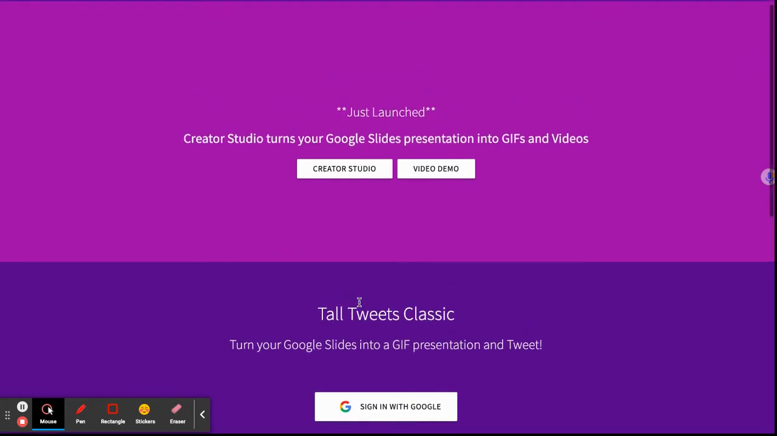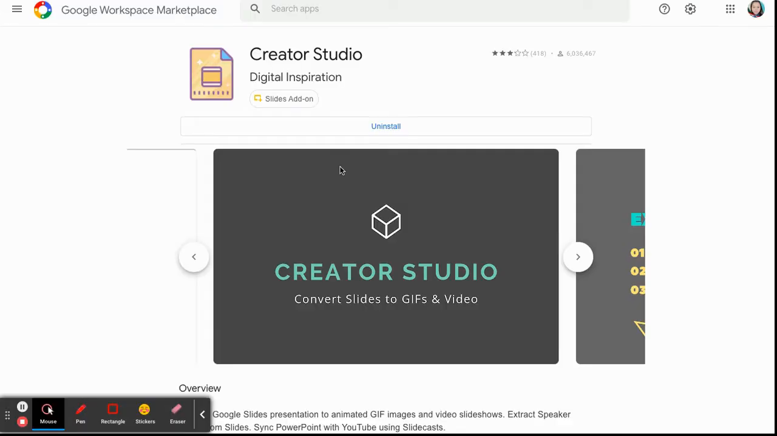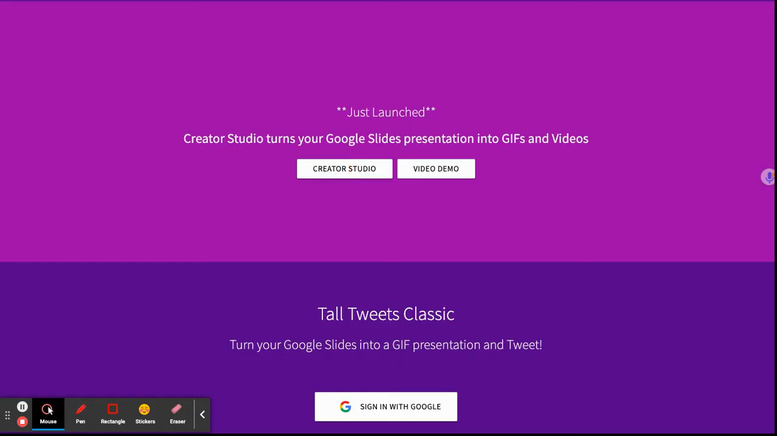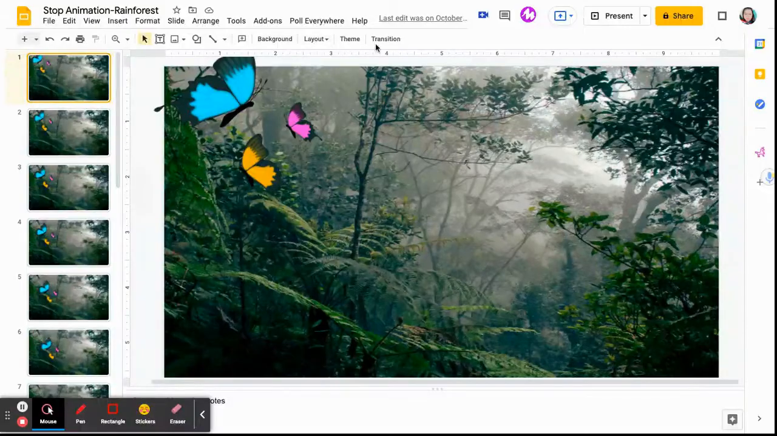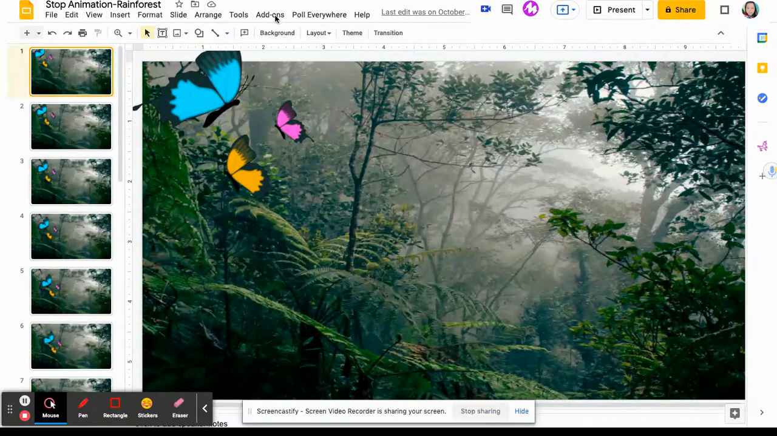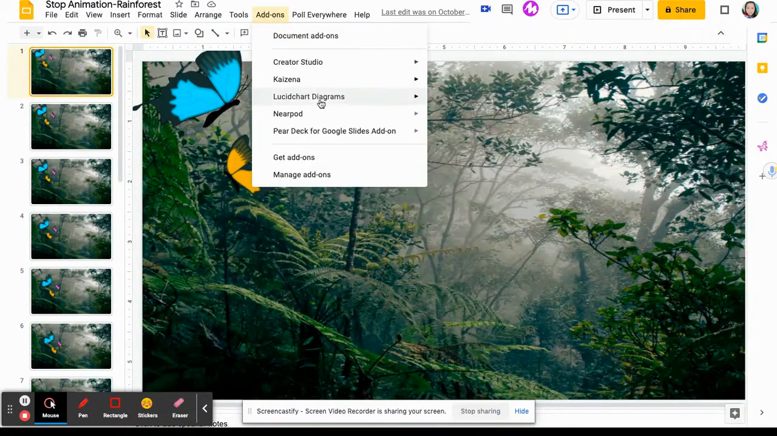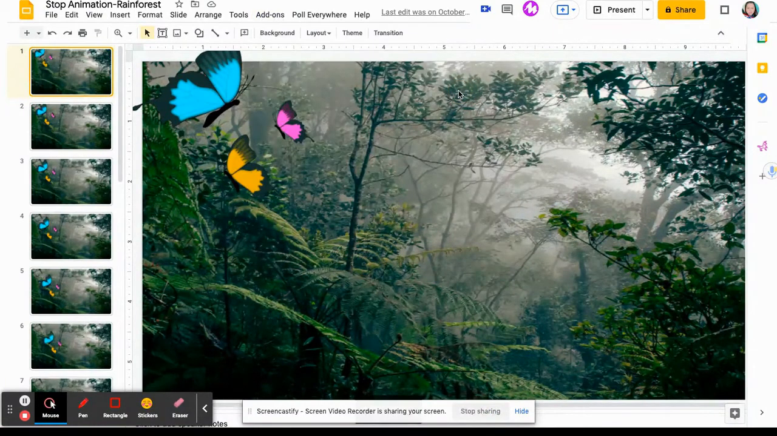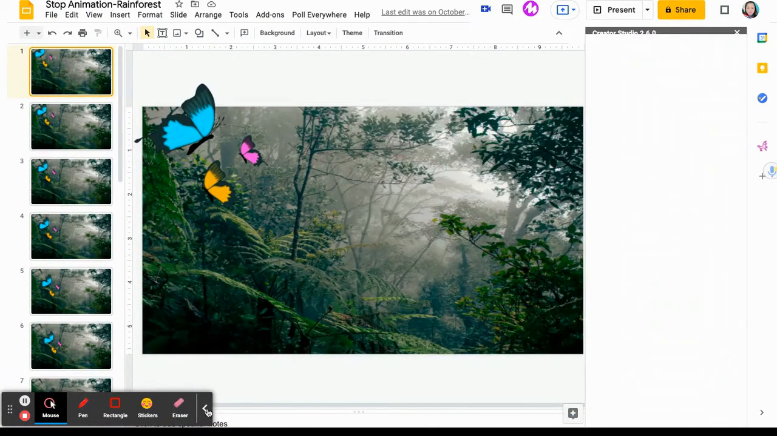So I go to Tall Tweets. You can see there's a Create a Studio. This is a Slides extension, add-ons, I mean. So you can install it. I've already installed it. So you will find it in your Google Slides add-ons here. Just click on that. You can see the Create a Studio there. Just click Create GIF.